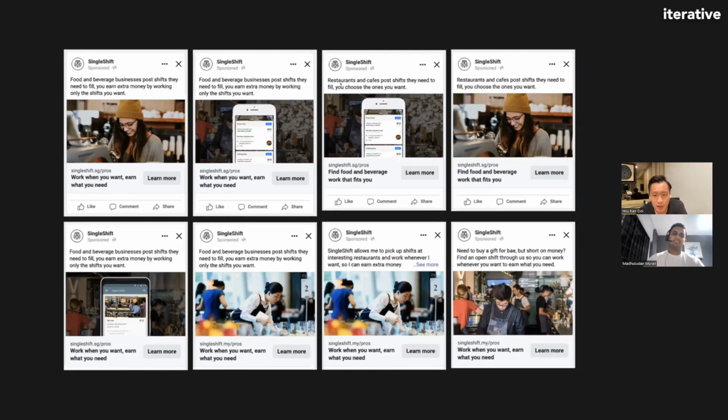If you look at the bottom right, the second one from the right, it says "Single Shift allows me to pick up shifts at interesting restaurants." I started talking about it from the voice of the person doing it. The most interesting thing is the ad all the way in the bottom right. Read the copy on that ad. It's like, "Need to buy a gift for Bae, but short on money? Find an open shift through us so you can work whenever you want, earn what you need."